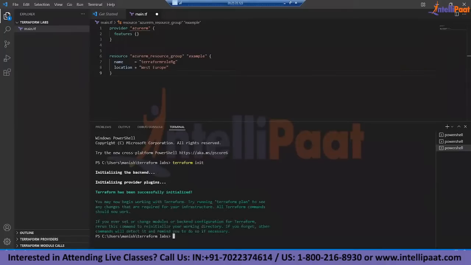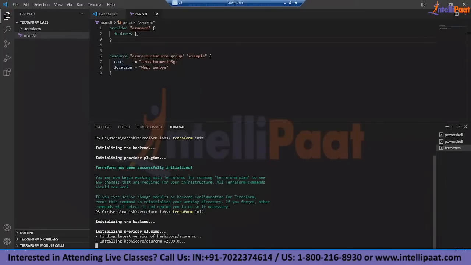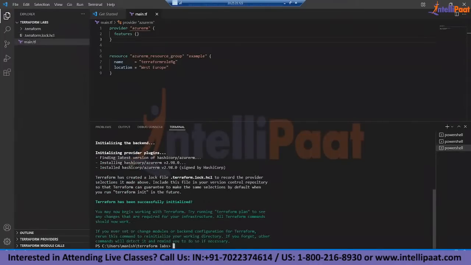What happened here? If you see this white dot which is coming here, that means this file is not saved. Control plus S you have to type. After that, you see that is gone. After that, I have to type terraform init. After that, you see it says finding latest version of HashiCorp AzureRM. I haven't defined that, that's why it is finding the latest version. Okay, and installing HashiCorp AzureRM, which is a version basically shared by HashiCorp itself.